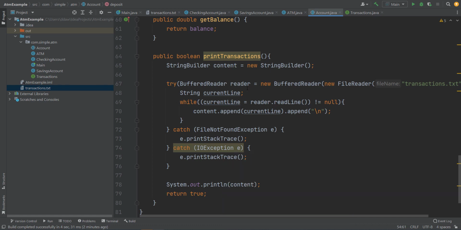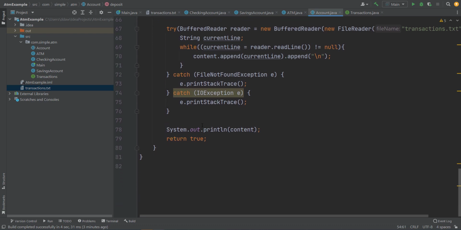And we're using a string builder to append the contents of the file. We're using a buffered reader to read each line in the file and a while loop to loop through the document. All right, so once that is completed, we're printing out the contents of the document and returning true.